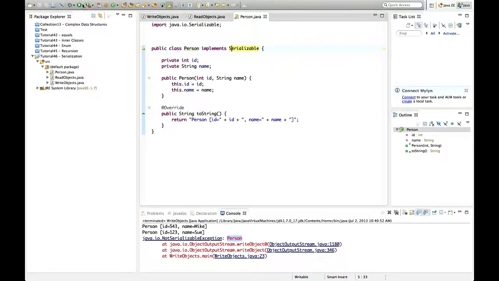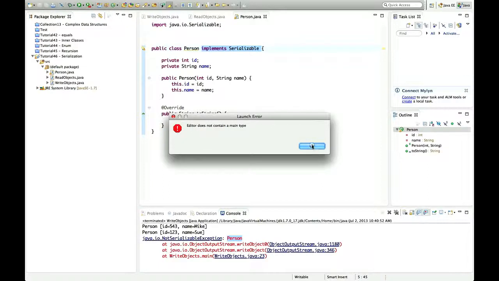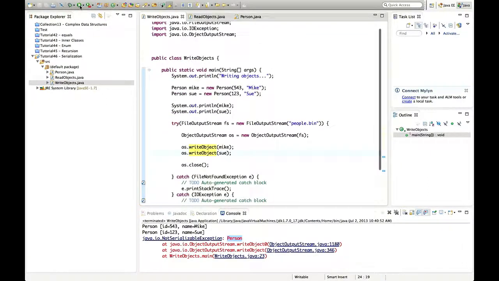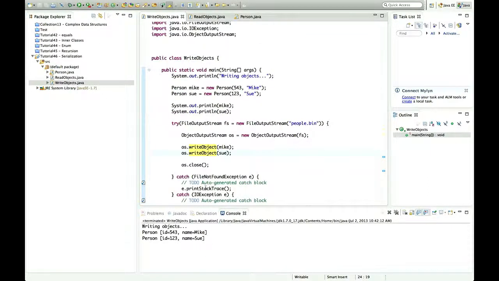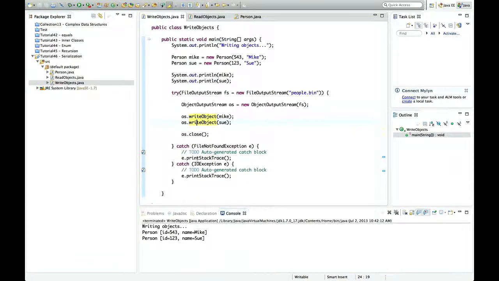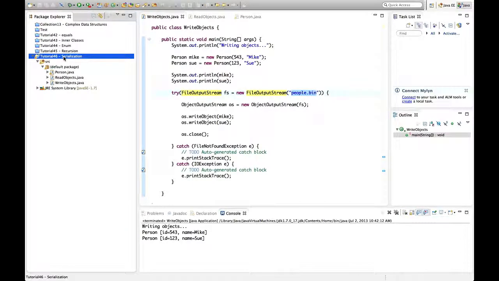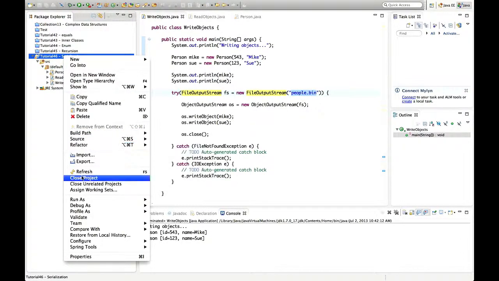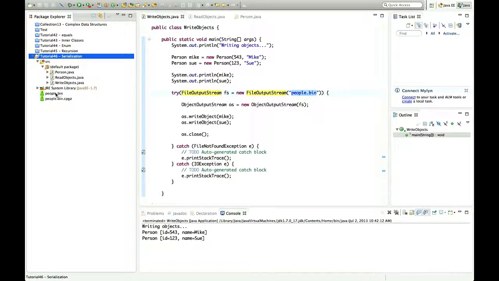And now, hey presto, we can hopefully do this. Let's run it. Notice the interface doesn't have any methods in it. All we've got to do is say that we implement it, and we don't have to do anything else there. Let's select write objects and click run. We haven't got an error, so hopefully we've written that file. Because I wrote it to my working directory with a simple file name, if I right click on the project and go to refresh in Eclipse, it should appear down here, people.bin.